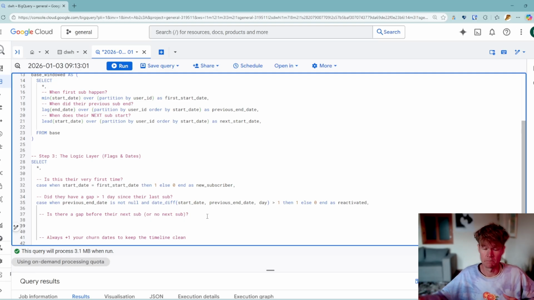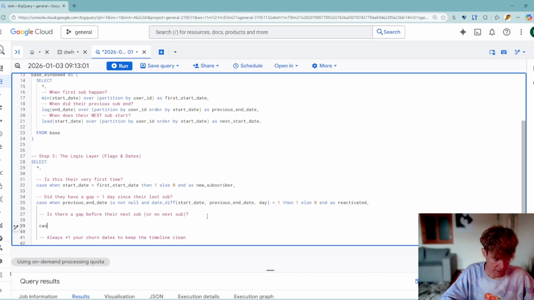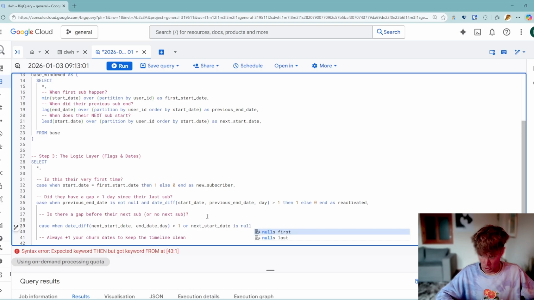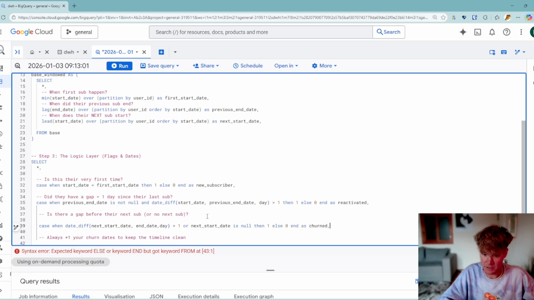The third flag we will set here is if we had a gap before the next subscription will come. This will mean it's a churn. And here we will say case when date diff between next start date and end date is bigger than 1, or next start date is null, where we don't have any subscription coming at all. This will mean we have 1, else 0, and we will name it as churned.